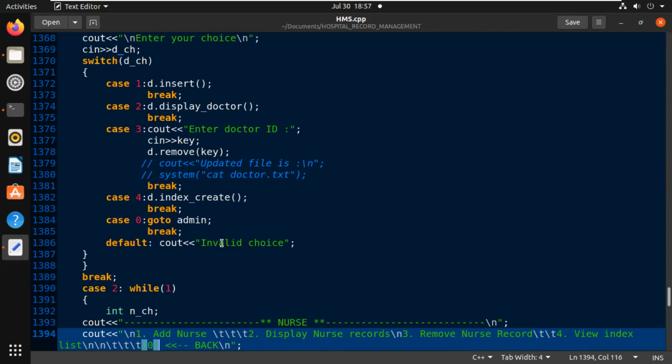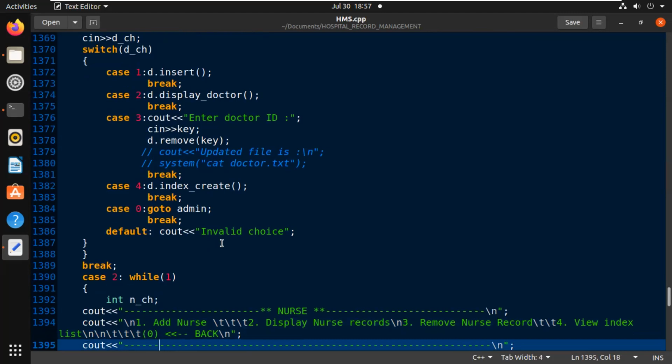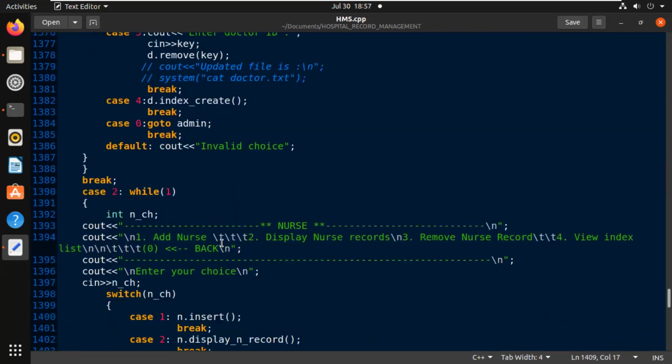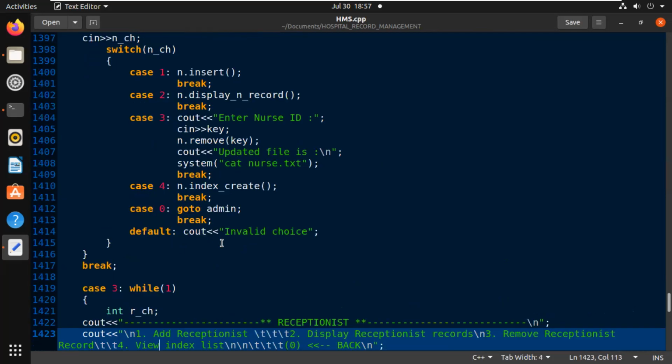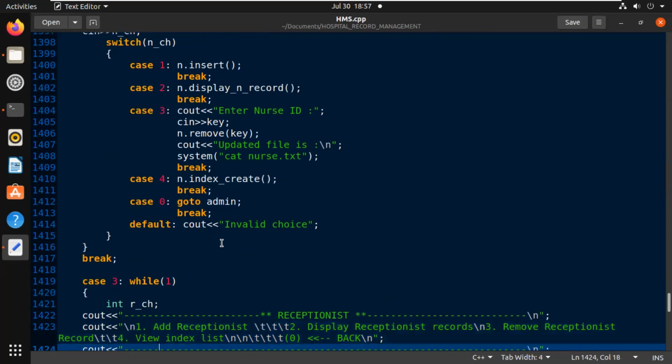Then next we have case 2. Case 2 is the nurse part. In the nurse part we have to add nurse, display the nurse, and remove the nurse. For that we have the nurse insertion function, nurse display record function, and nurse remove function. When we give option 4, we can create an index, so that we can keep track of them.